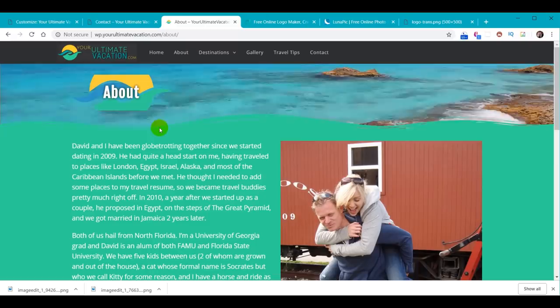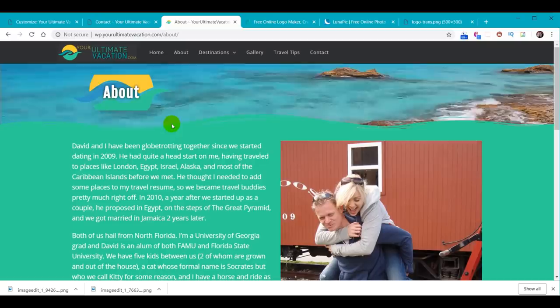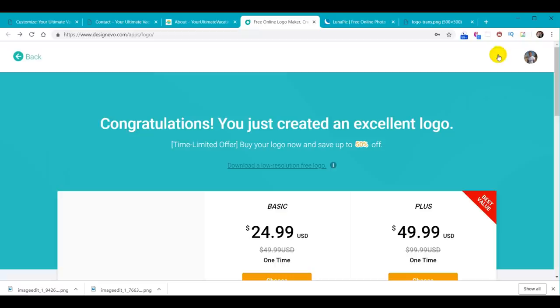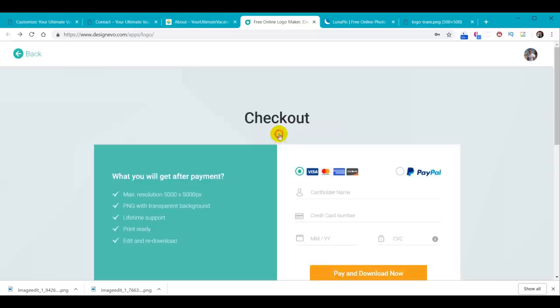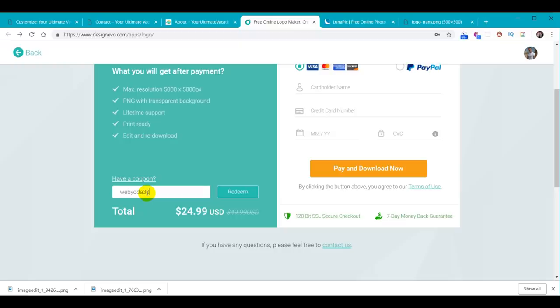To purchase the high-res version, we go back to our logo maker, and then we click on the download and just look at the options. And let's just choose it. I'm not saying you have to do this, but we choose it. You come down to the box, have a coupon, WebYODA, 30 off, redeem, and now you're at less than $20 to get a high-res version of your logo. So it's your choice, but now I'm going to show you what the difference looks like.